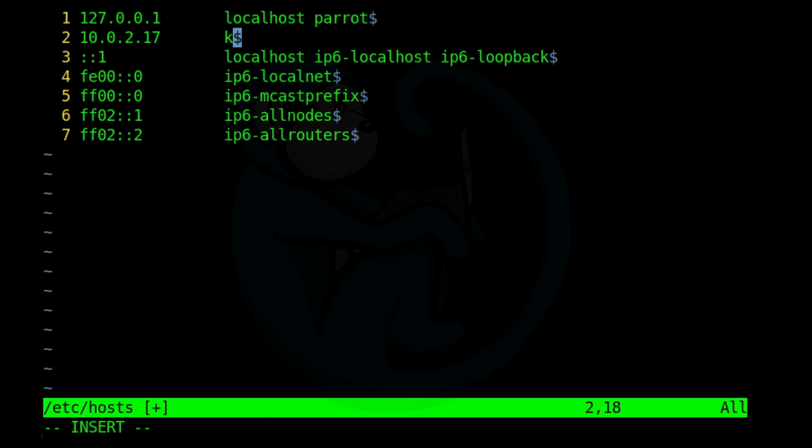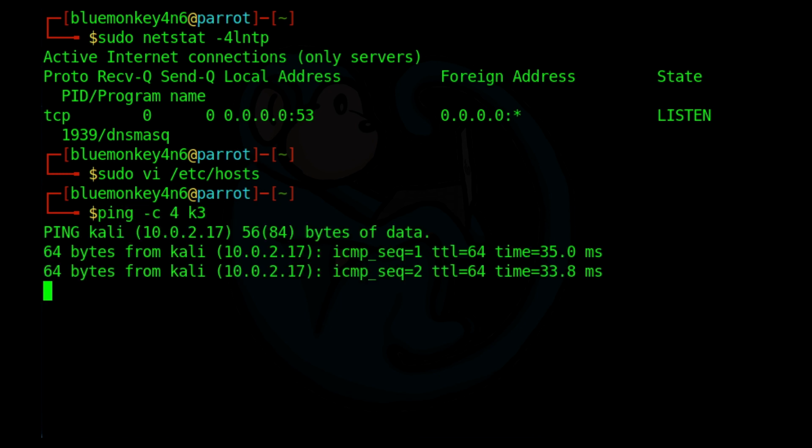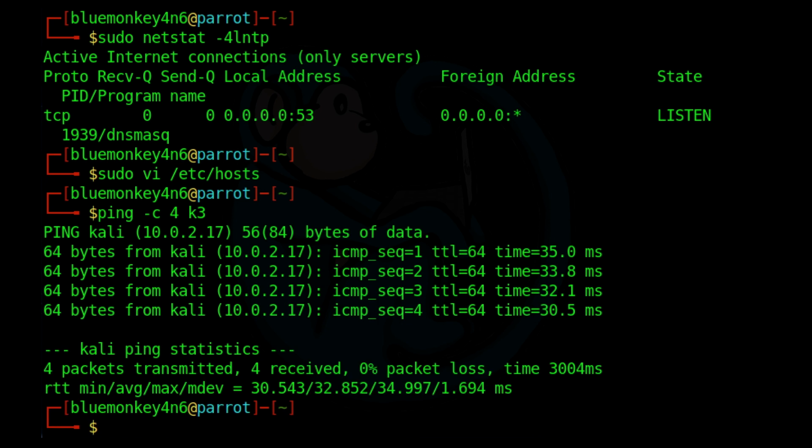And then after that, I can add an alias for the machine named K3. Now go ahead and save it out. And I can test whether this host file is working by doing a ping to the newly added host name. So I'm going to do ping of K3. And we see a response back. So this is a good sign.